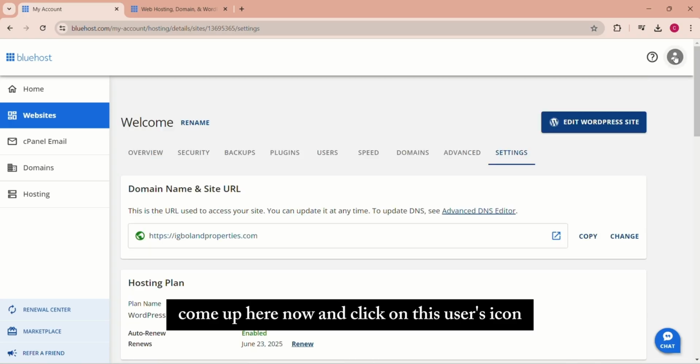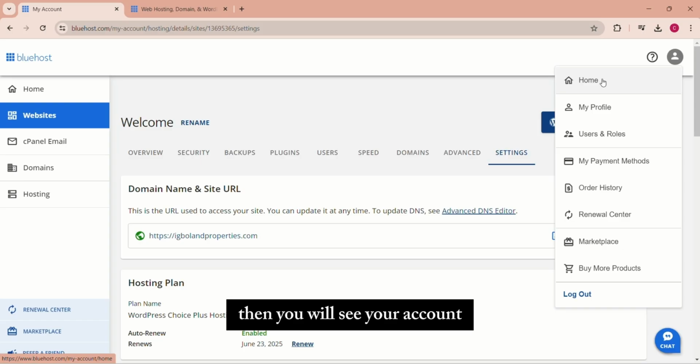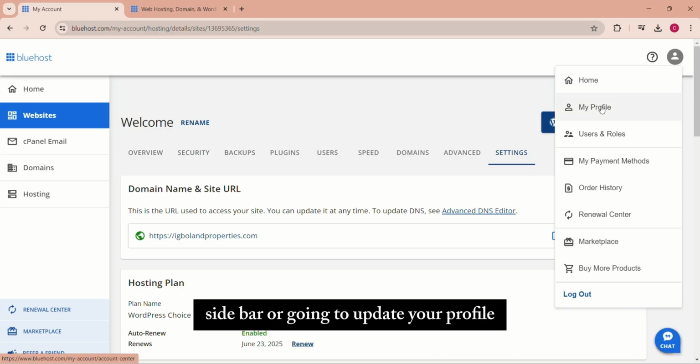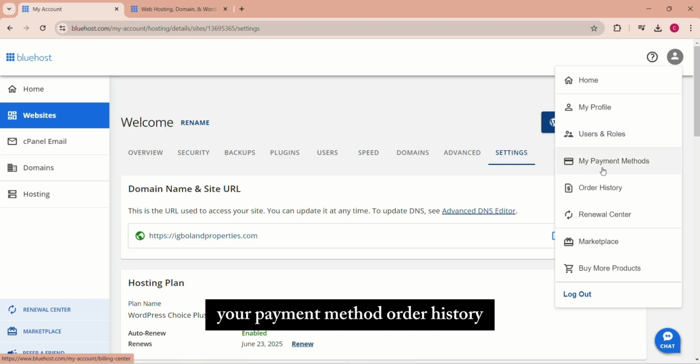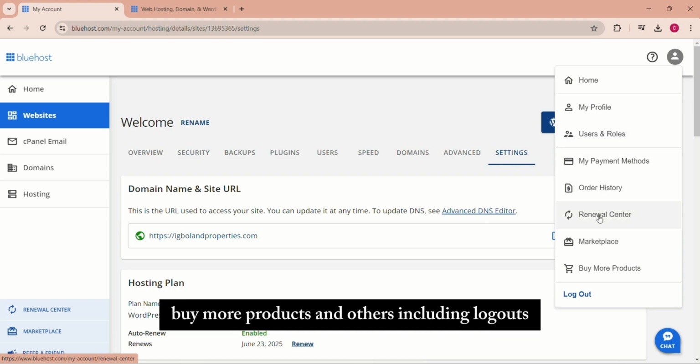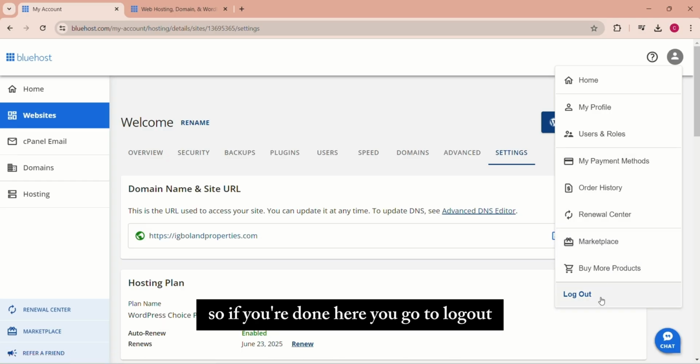So now, if you come up here and click on this users icon, then you will see your account sidebar, where you can update your profile, users and their roles, your payment method, order history, renewal center, marketplace, buy more products, and others, including logout. Okay, so if you're done here and you want to log out, this is where you're going to log out.